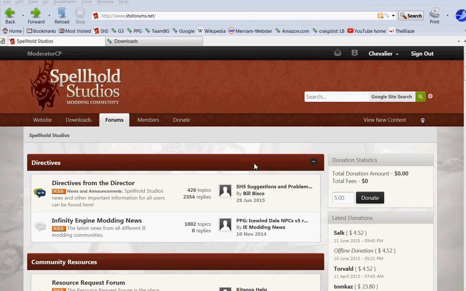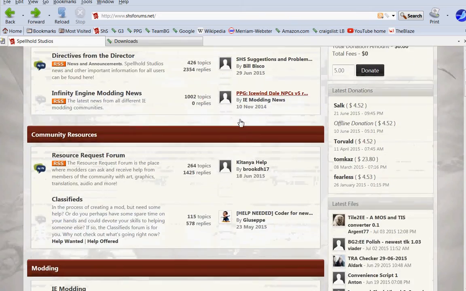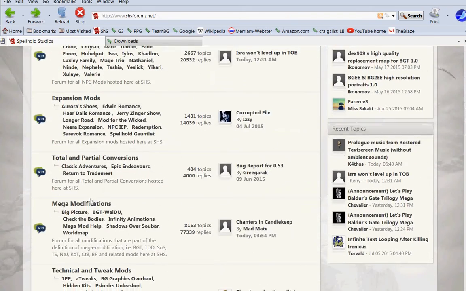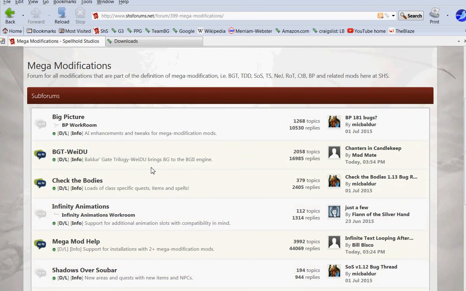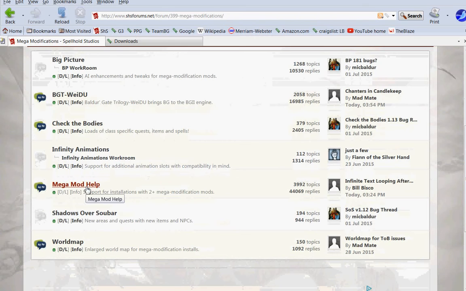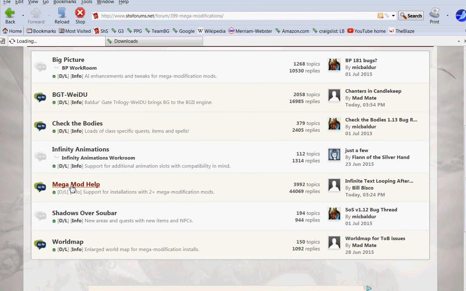Okay, so we need to start out here at Spellhold Studios. And you'll want to go to the Mega Mod forums. Like I was saying, Big Picture is where it sort of all started. There's the BGT forum from way back in the day. I mean, it's still used for that part. And this was the BP BGT forum until Leonardo Watson came out with the Big World project, and it just became the Mega Mod forum instead of adding another additional forum. So you come here.